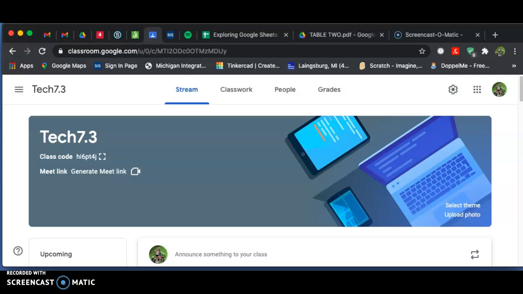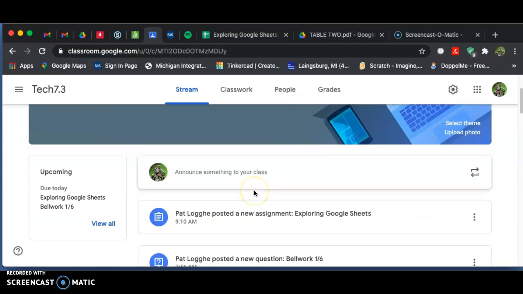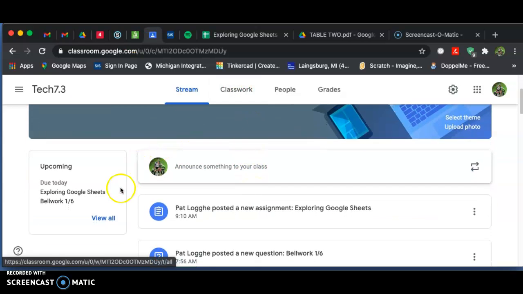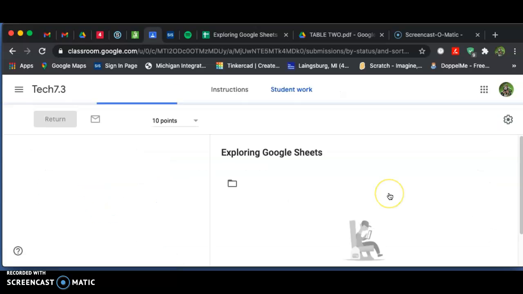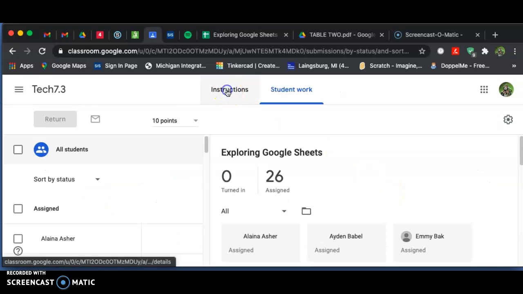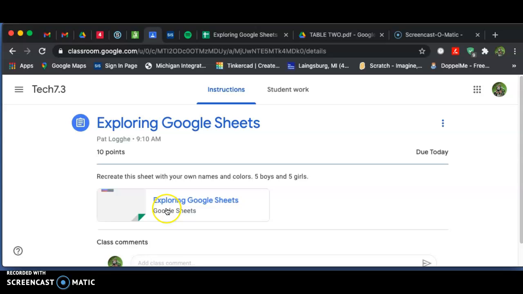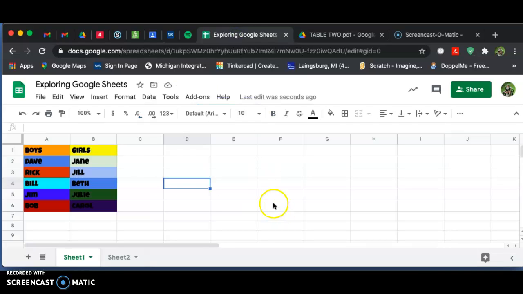I'm going to go over this in person, but I'm doing the screencast-o-matic real quick as well. So you can see right here on Text 7.3, if you scroll down, you can see here on Exploring Google Sheets, there is a sheet here that I want you to recreate. You're going to click on this and it's going to view it for you. I'm going to show you right now.